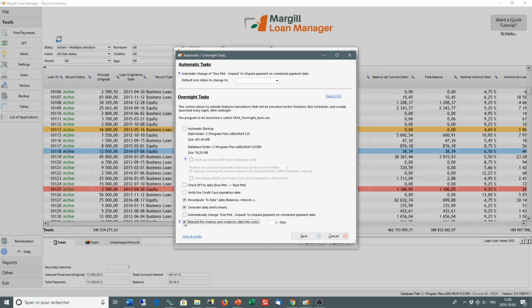And the new one in version 5.0, I can rebuild the indexes. It used to be done manually. What this does is it cleans up my database index, and it adds a bit of performance to my database. So you can do this every 7 days, for example. It doesn't have to be done every single day. That's pretty much for version 5.